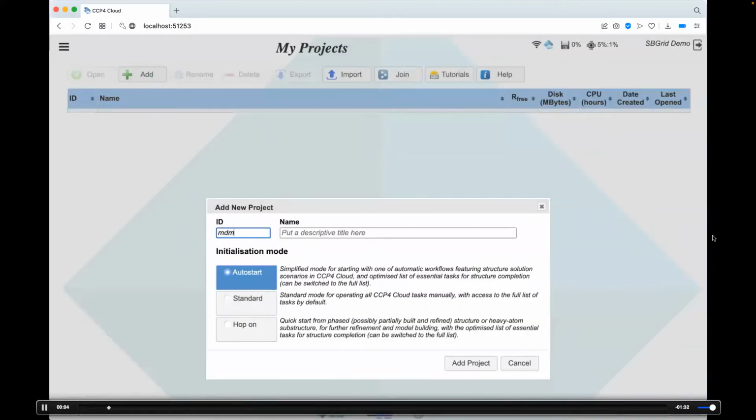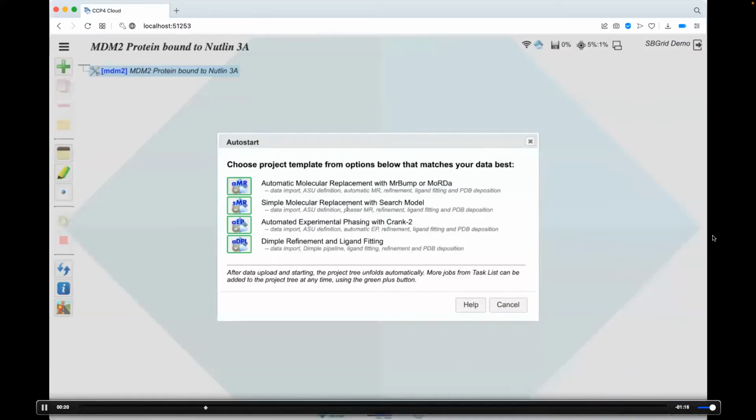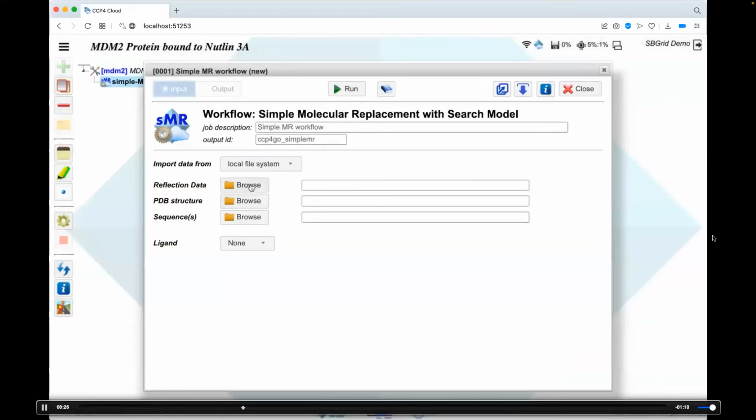So this is how it works. We create a project, give it a name ID and a more descriptive title, making sure that AutoStart selection is chosen by default, and choose the relevant workflow, simple molecular replacement with search model. Done. Then I give it data from either local or cloud storage.